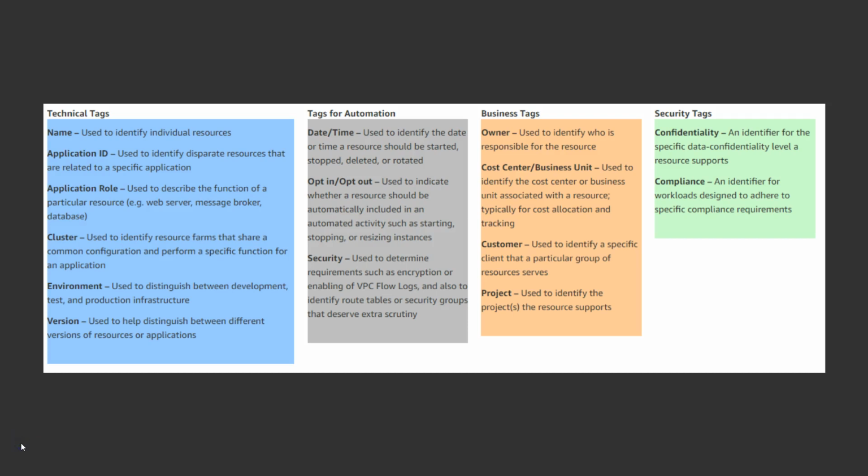Also, when in doubt, err on the side of using too many tags rather than too few tags. Additionally, you should remember that it is easy to modify tags to accommodate changing business requirements. However, consider the ramifications of future changes, especially in relation to tag-based access control, automation, or upstream billing reports.